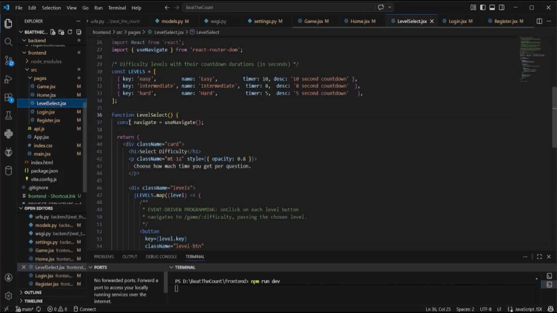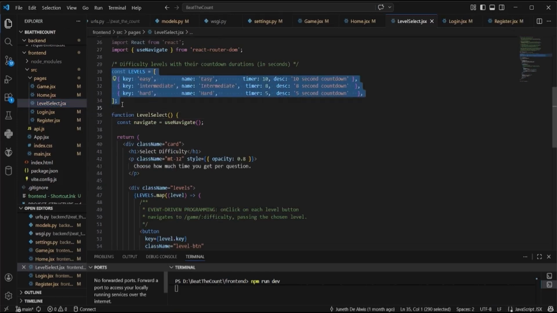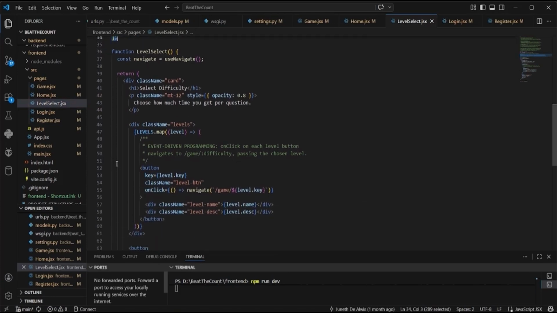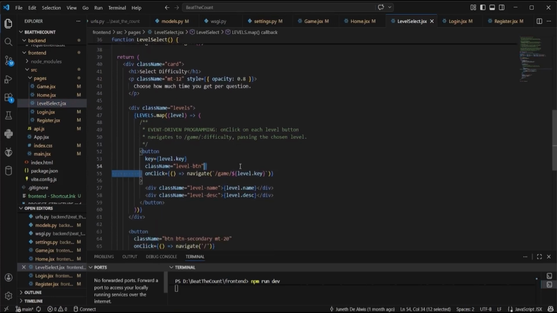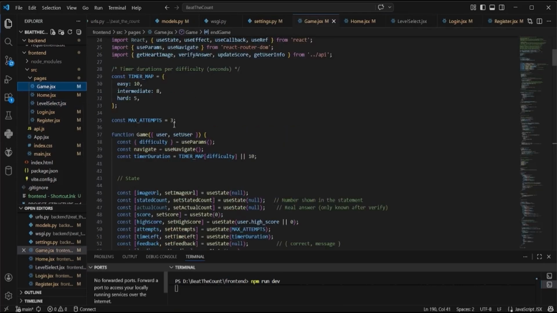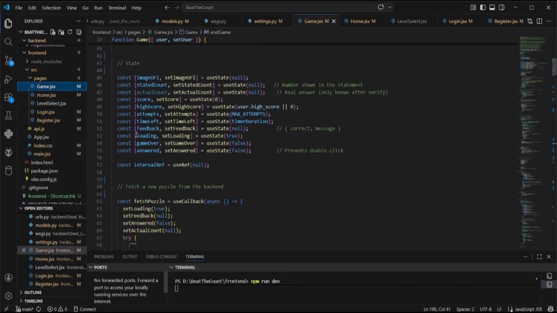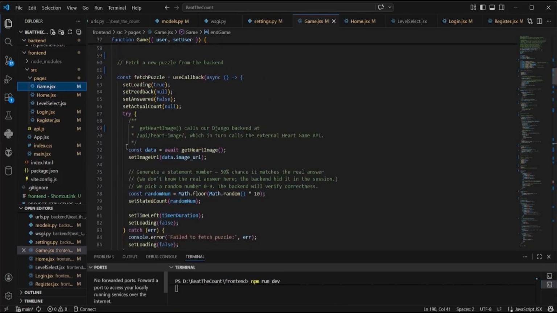Here, the difficulty levels and timers are defined, such as easy, intermediate, and hard. This keeps configuration separate from logic. When a user selects a difficulty, an event is triggered, and the value is passed to the game. This is the core game component where all gameplay logic is implemented.